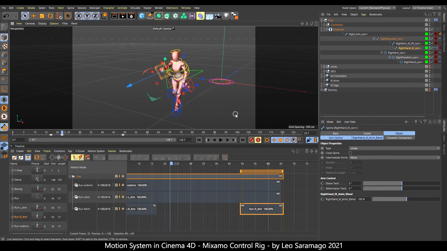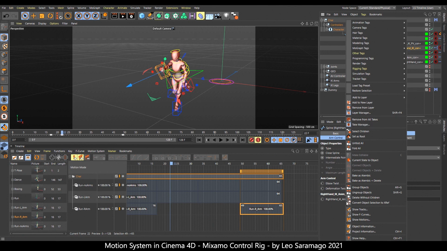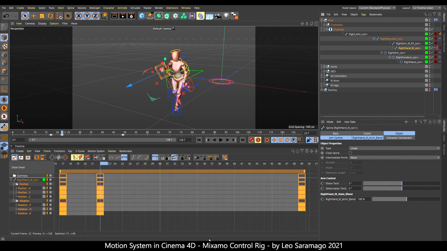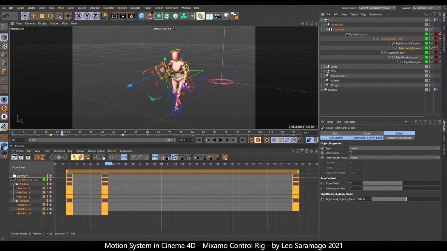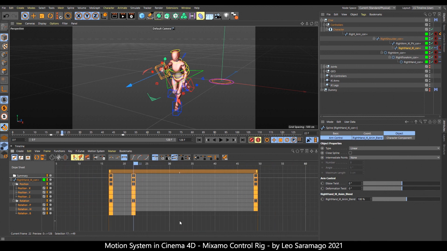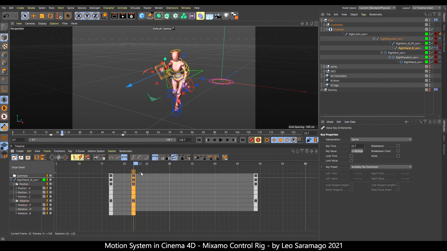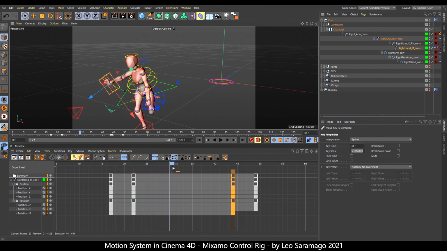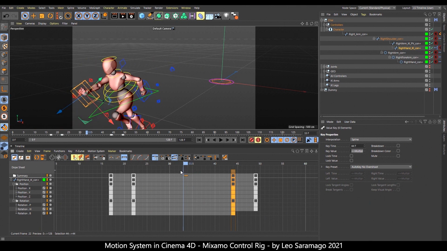I'm gonna right-click the controller in the Object Manager and choose Show Tracks. And this makes the timeline switch modes. We're no longer looking at motion clips. These are keyframes for the right-hand controller. I'm gonna select these keyframes, control drag to make a copy, place them here, and this ensures that the right-hand controller won't move during the gap I created with my motion clips.